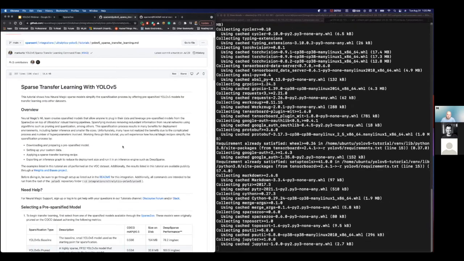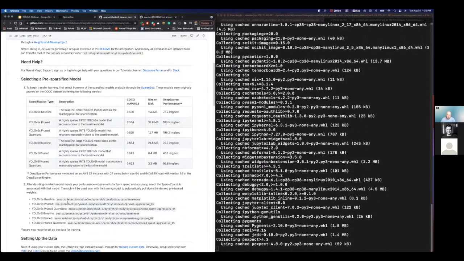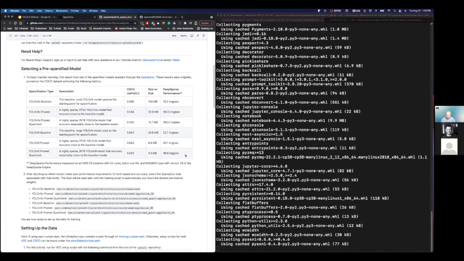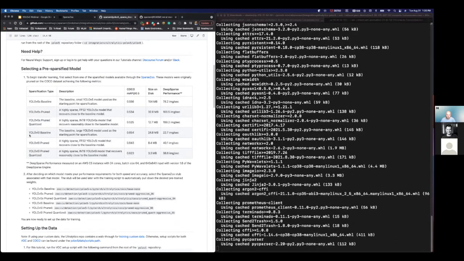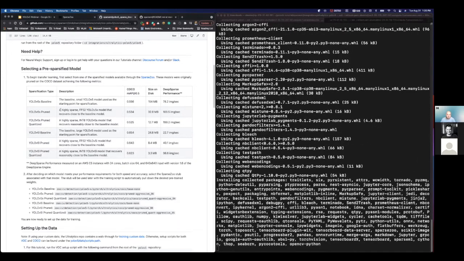Let's go ahead and go back then while that's running. So, overview. What we walk through is selecting a pre-sparsified model, so you can see the different choices that we have here for the models that you can transfer from. For this one, just to make it go a little bit faster, we're going to grab the YOLOv5s pruned. So this is a sparse FP32 model.